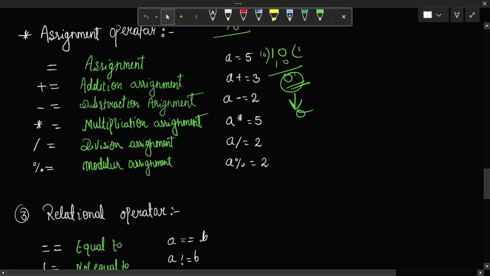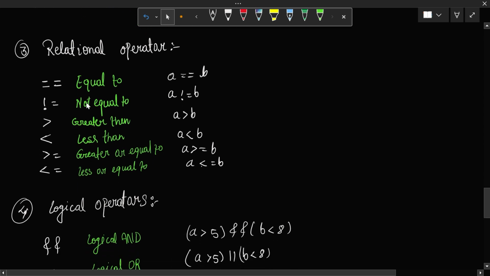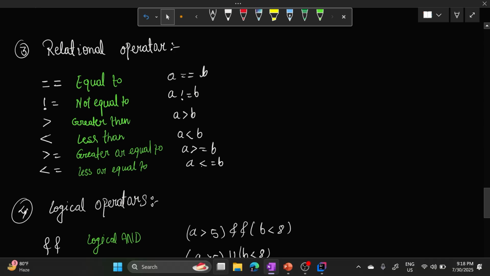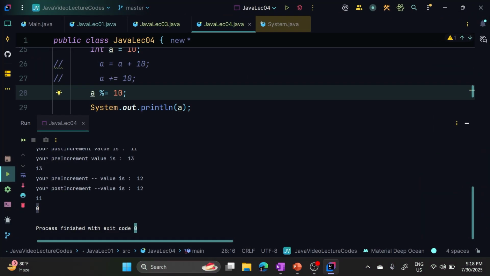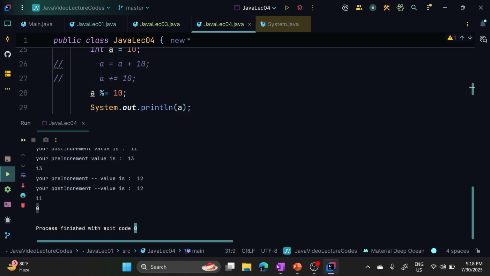And after that, these are the relational operators: equals to, not equals to, greater than, less than, greater than or equal to, less than or equal to. So okay, let's see this one also. First check with equals to. Let's do one thing, I can comment it down here.